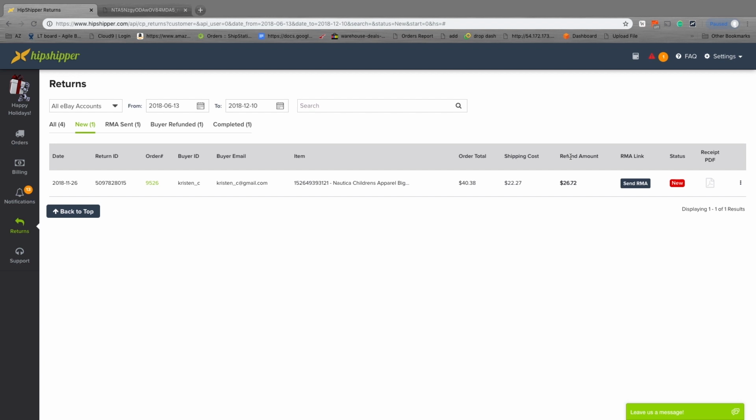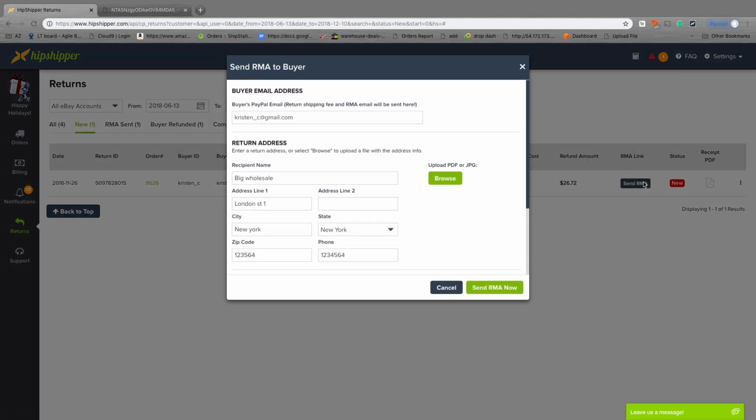So now that that's done, we provide the RMA to the buyer. Technically, the refund begins when you click the Send RMA button. RMA stands for Return Merchandise Authorization, and basically this is the confirmation we send to your customer and the ID by which this return will be tracked.